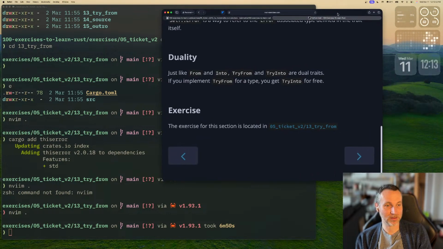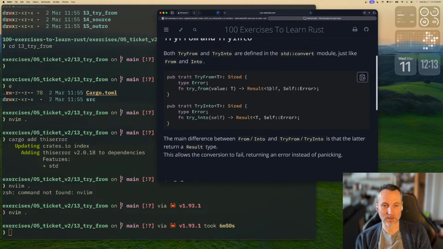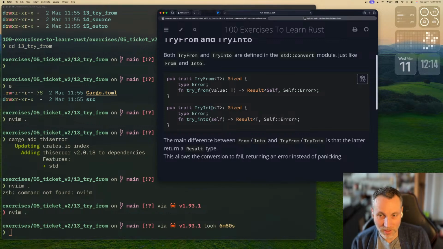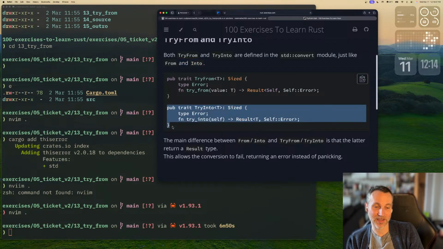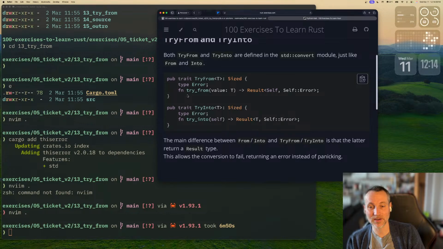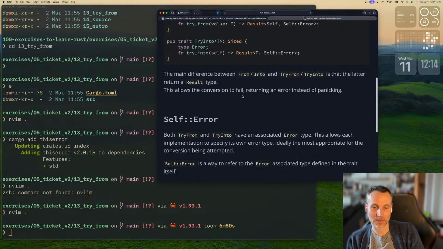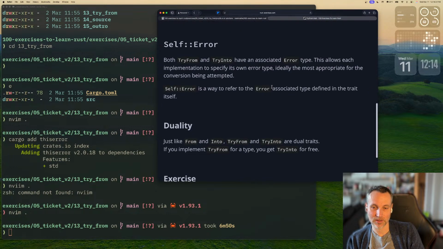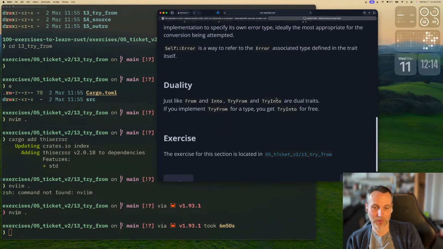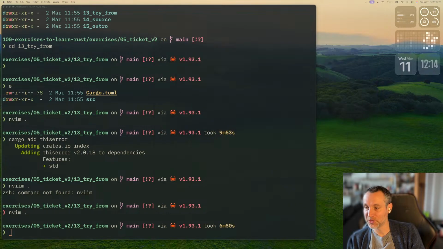Let's see if there's... So that was try from. Yeah, there wasn't much helping out here. Oh, but it did mention try into, so we kind of skipped over that part. Yeah, just like from and into. Okay, so everything that I was trying to allude to here, if we would just read this little description, we could have gotten to that solution faster. Okay. Yep, associated type. Yep. All right, cool. Next one. Moving on.